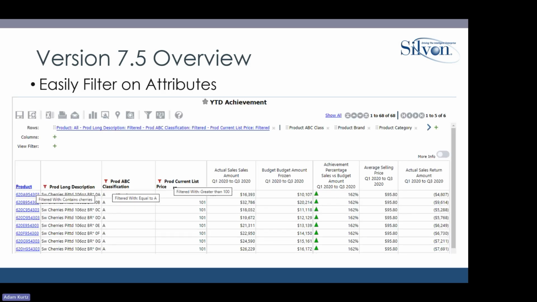Here we can see just a snapshot of what a view would look like with some attributes in it for product. And we can see that we can supply a filter now at these levels for these columns, directly into the column filter. As we can see, there's filters defined for the long description with anything that contains the word cherry or cherries. We also have a filter here for the classification attribute that's equal to A. And then we are also filtering anything greater than a current list price of $100. And we can see those filters if we hover over those.